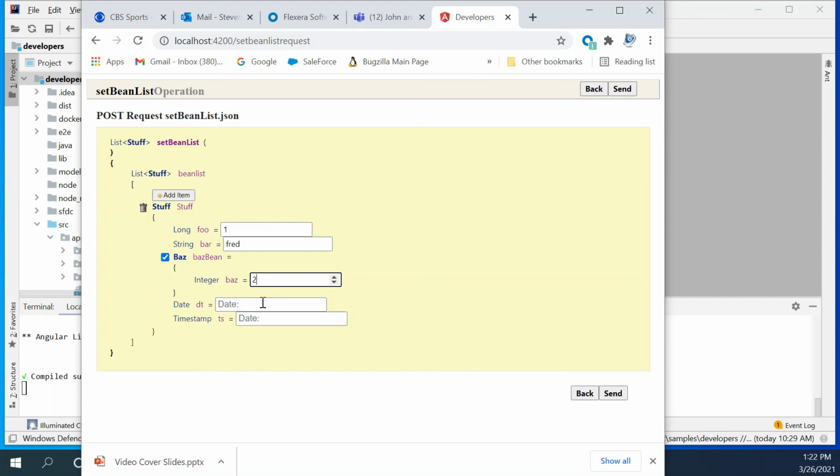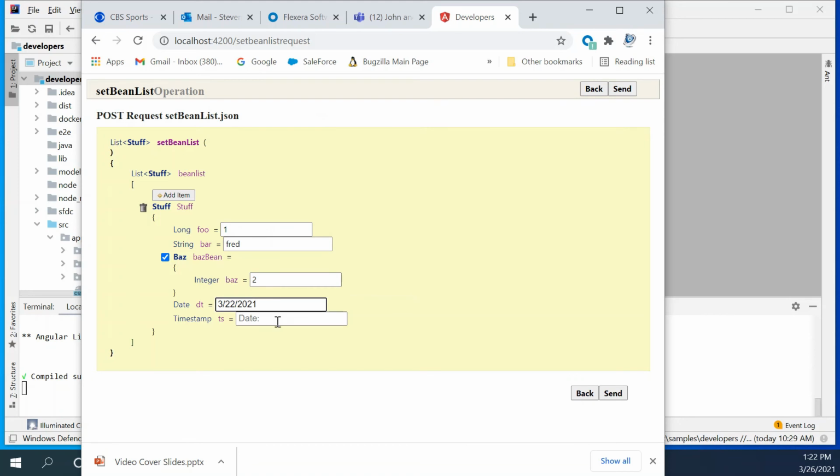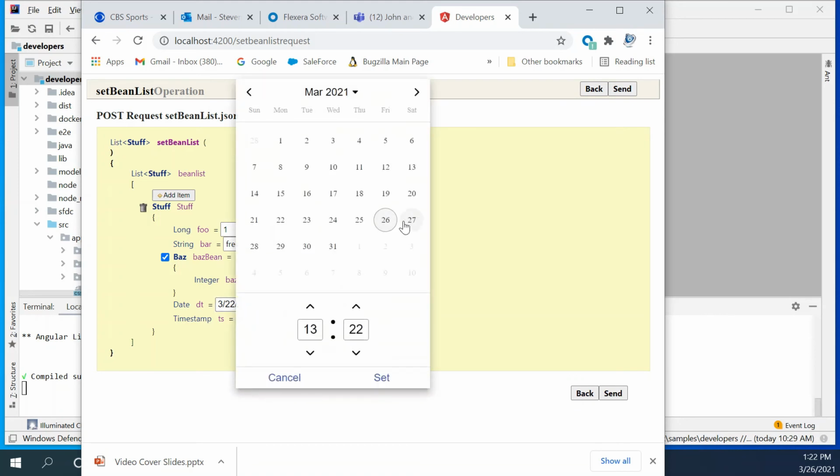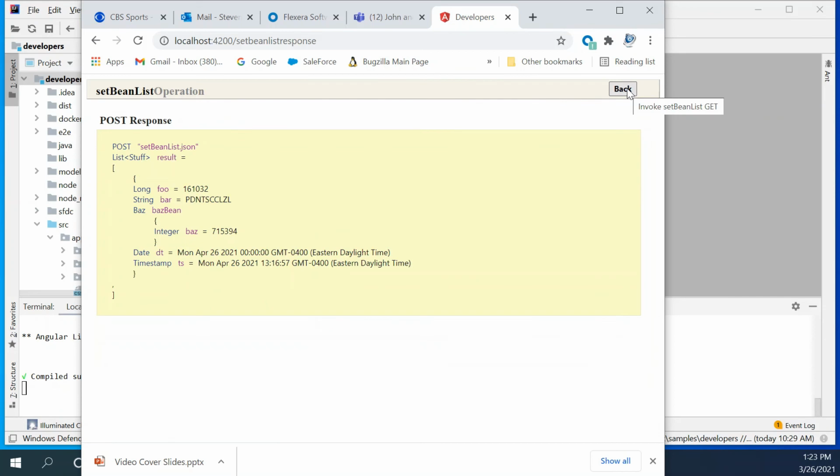This is an integer. Here's the date. We're using the date picker. And this is a timestamp. And we can change the time set. Now I can send this to the server, and the server sends back this string.